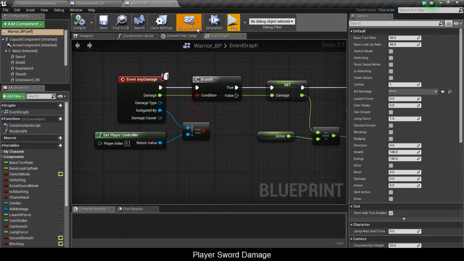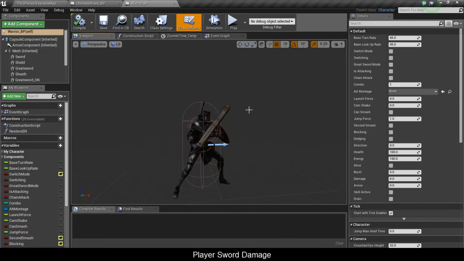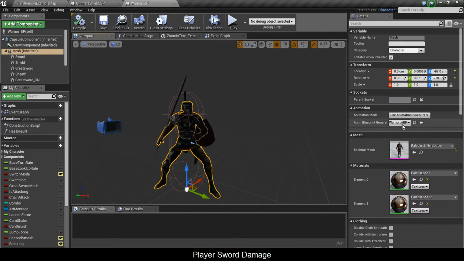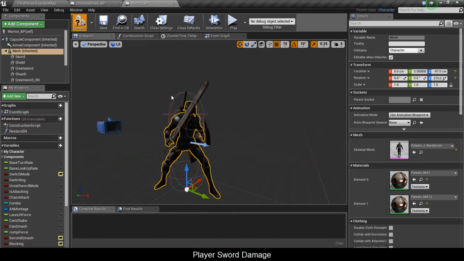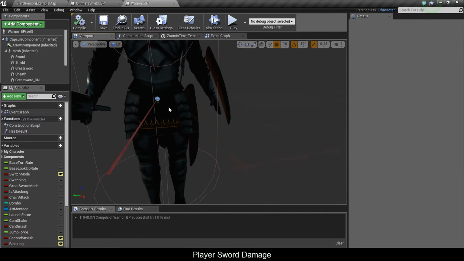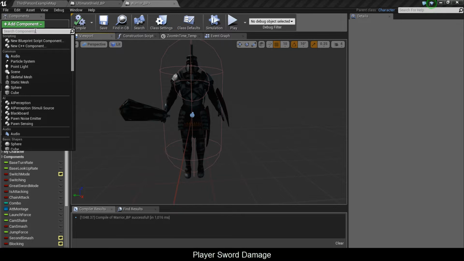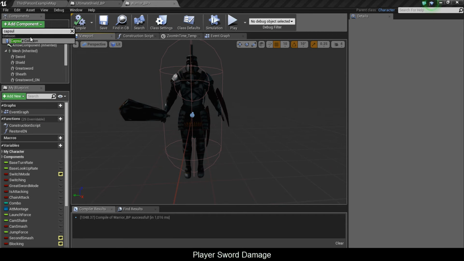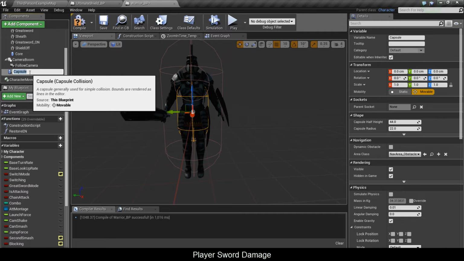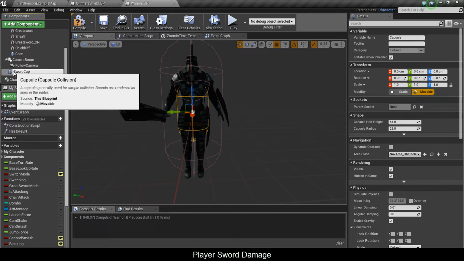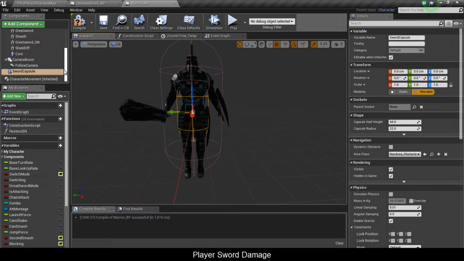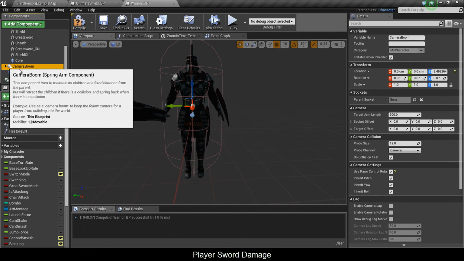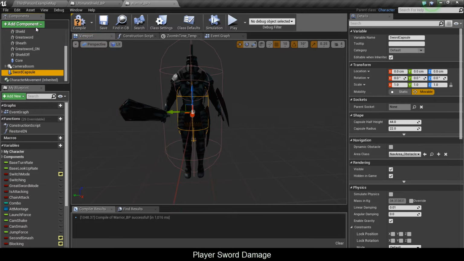So in the warrior blueprint, you can go into your viewport and click on your warrior and take off his animation blueprint. Compile that. Now what you want is a capsule. So here, type in capsule. Now we can call this sword capsule. And I want it to be placed right where the great sword and regular sword are. I don't even remember if it was great sword or, anyways, I'm gonna put it on sword here.